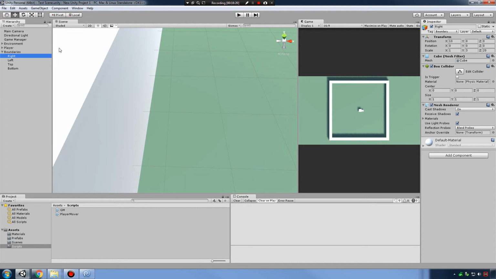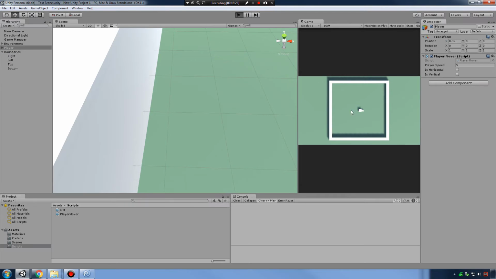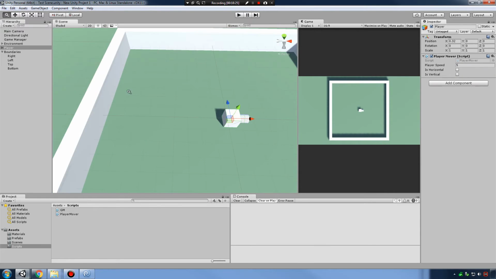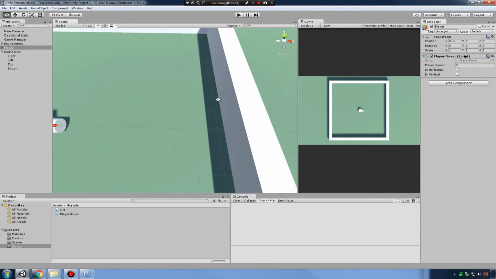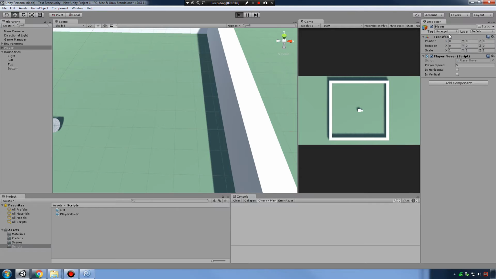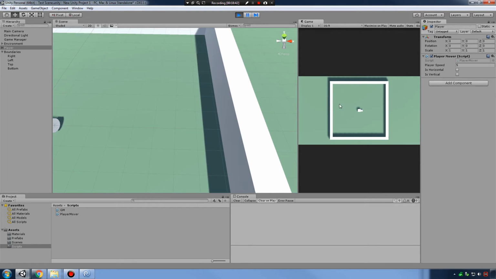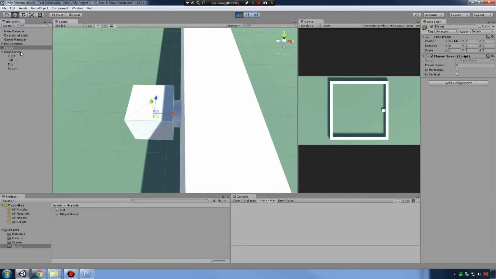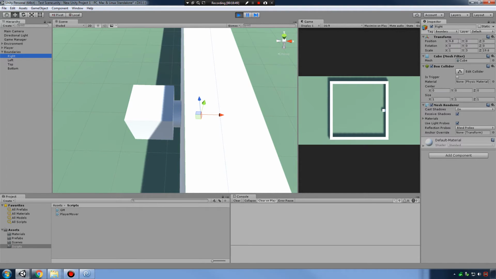So there's my right wall, and I'm going to select my player here. And why don't I go ahead and zoom in on this right wall. Let's pay attention to a few things. Let's pay attention to when our player actually hits this wall. Let's pay attention to the player's X position right here. I'm going to go ahead and reset it to 0. And let's see what happens whenever it reaches. There we go. Because currently, my right wall's positional value is 9.8.